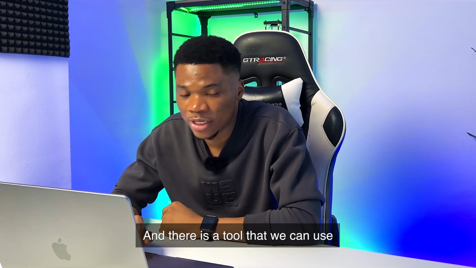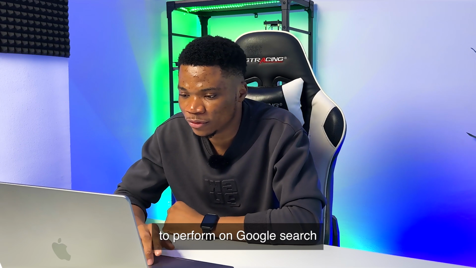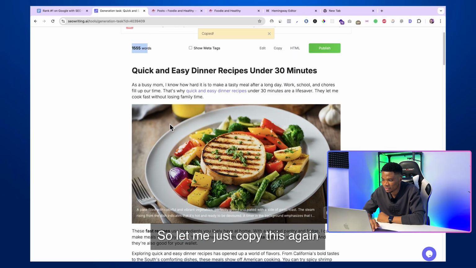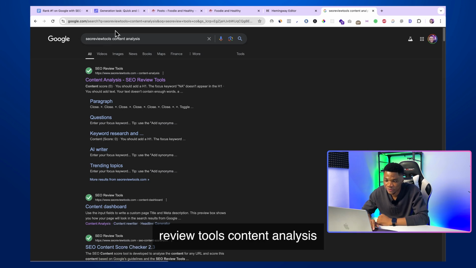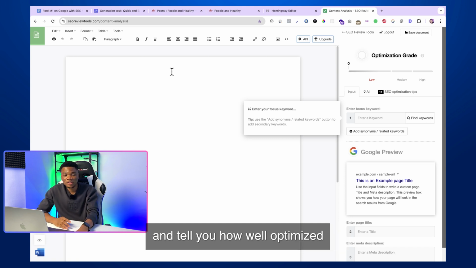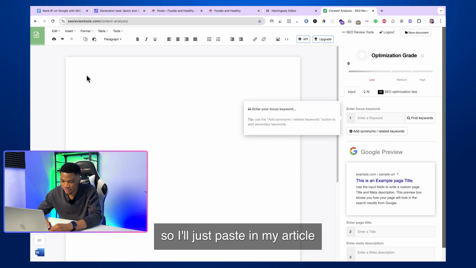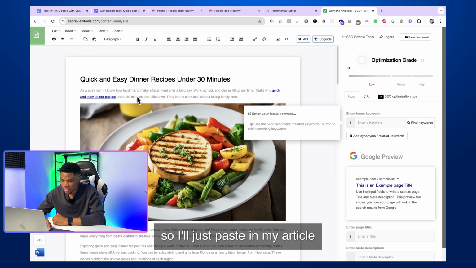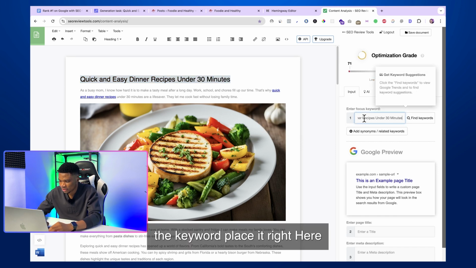And there's a tool that we can use to actually check how this is going to perform on Google search. So let me just copy this again. Open a new browser tab and search for SEO review tools content analysis. Click on the first link. This tool is basically going to check your content and tell you how well optimized it is to rank on Google. So I'll just paste in my article and then over here, enter your main keyword. So I'll just copy the keyword, place it right here.